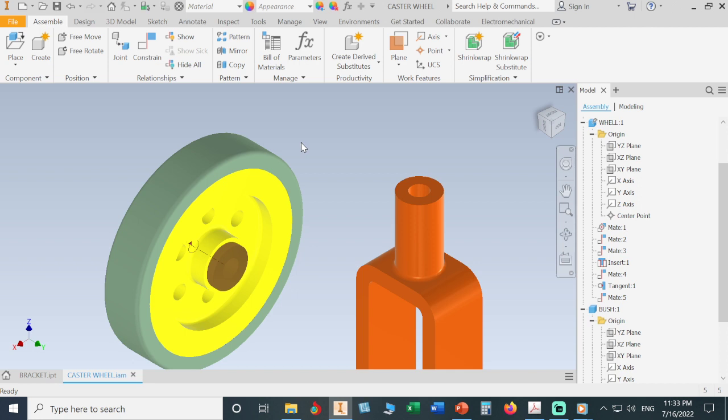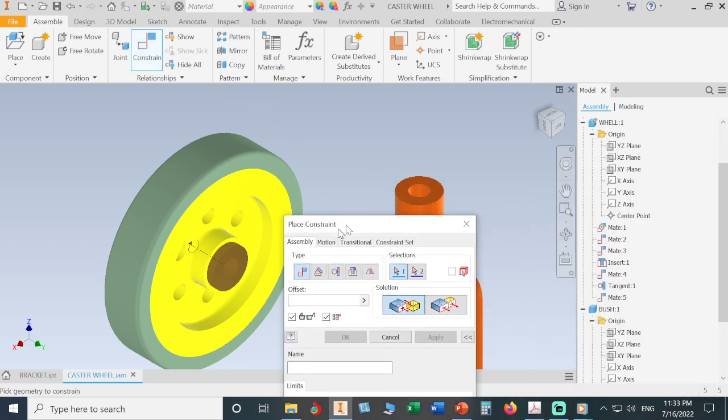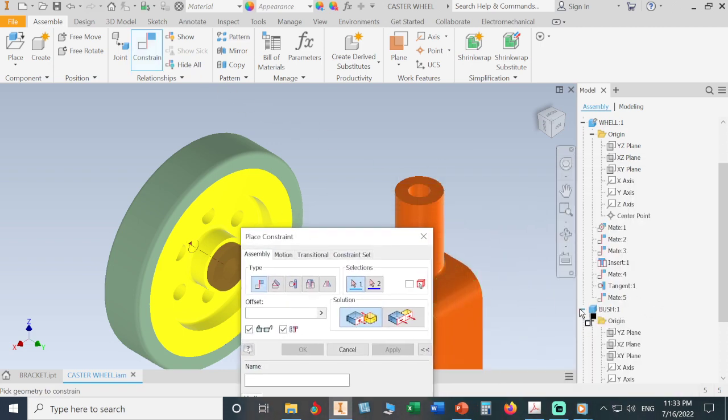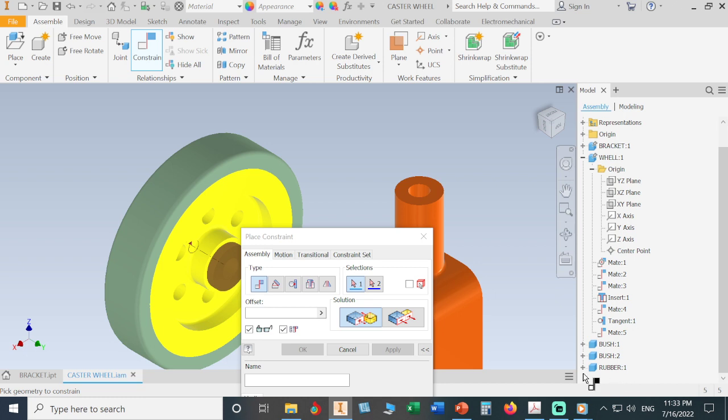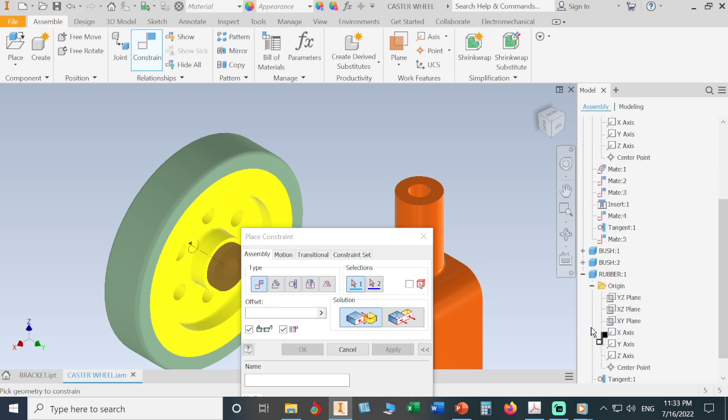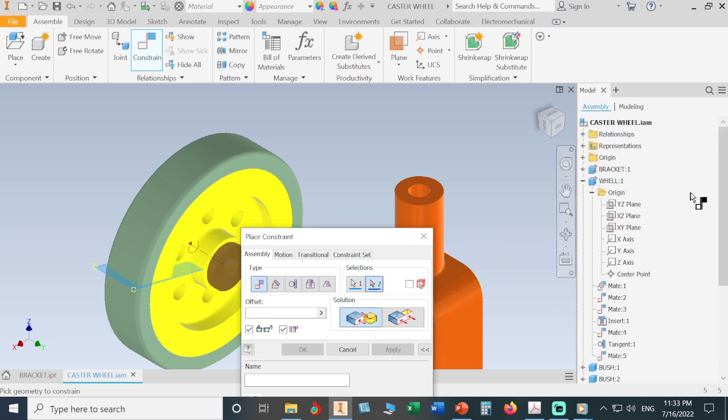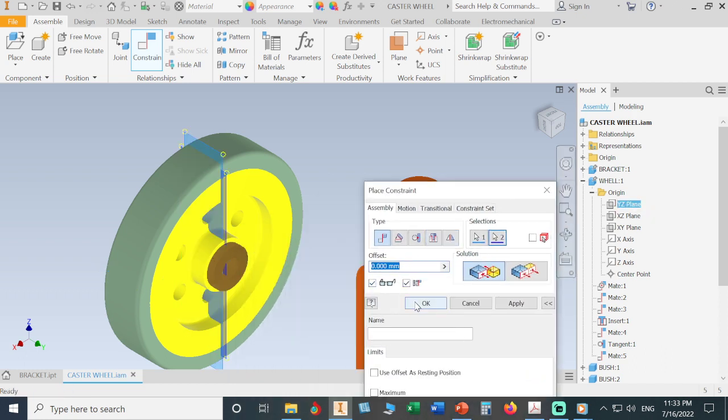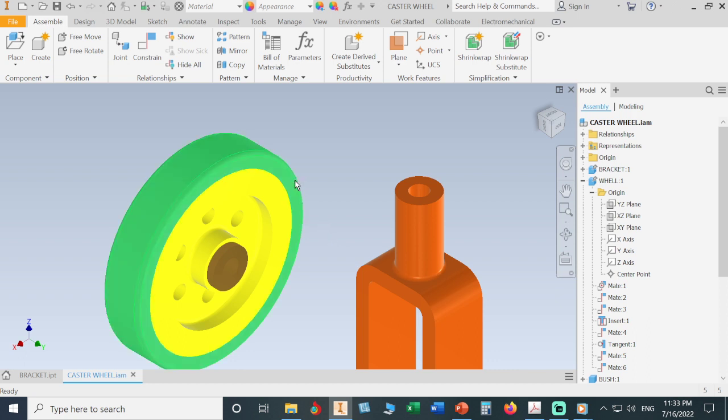Good. What we'll do the same way as we did with the bushes. So we'll go here, our wheel. Let us close the bush, go to rubber, and open the origin of the rubber, and take the YZ of the rubber with the YZ of the wheel. There is my wheel, here is YZ of the wheel. 0, okay. Now it didn't move. 0 degrees of freedom for all of them. Save.